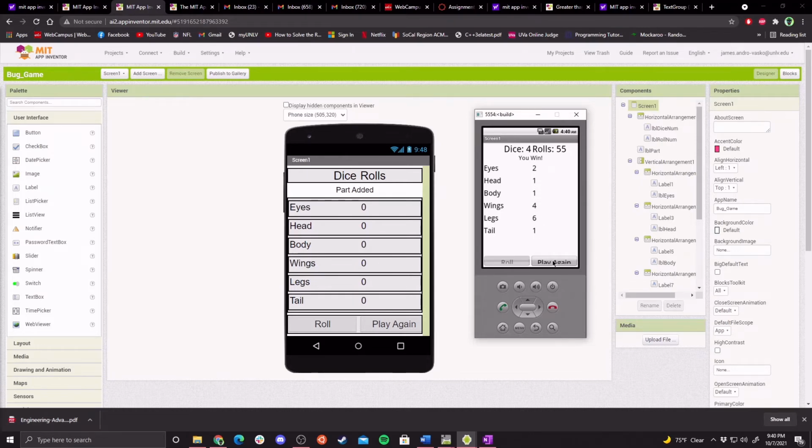Let's click on this play again button. So you can see it all cleared out. But play again now is disabled. We can't click on that. We can go ahead and start this game all over again. So that's going to be sort of the program we're going to have to work on.